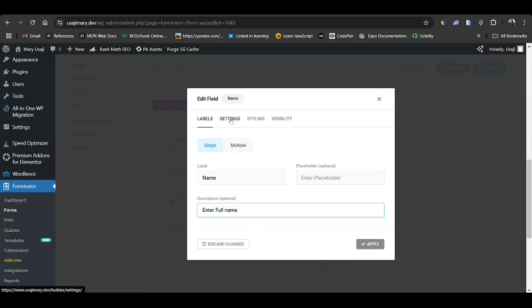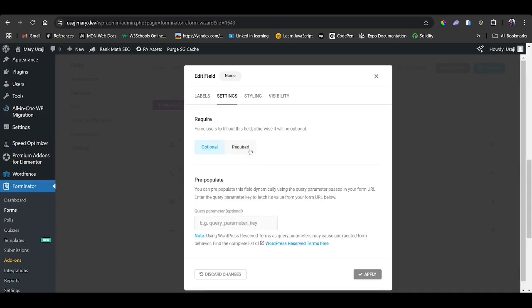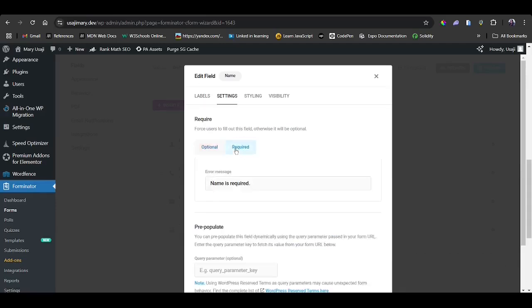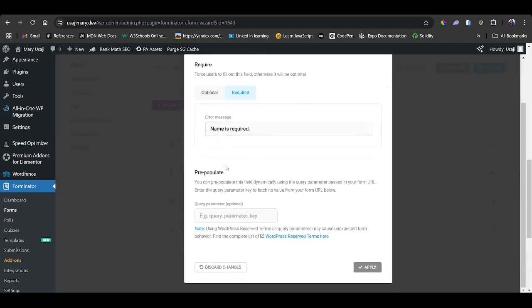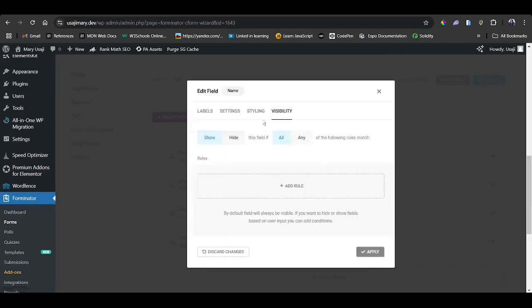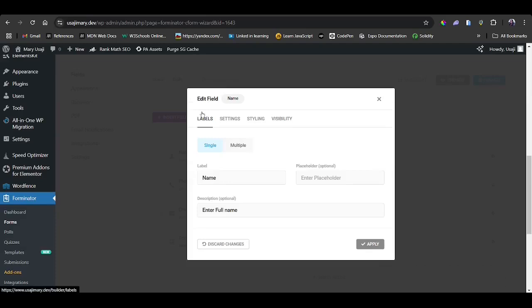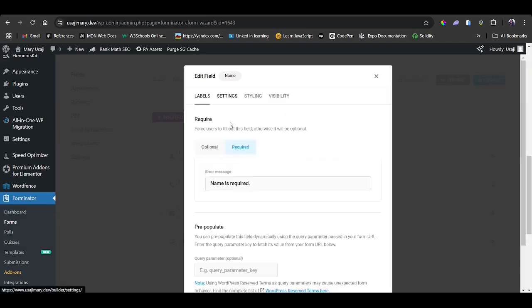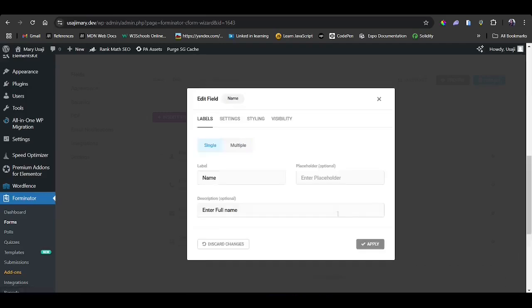And then on the settings of this field, you can say if it's required or not. So for me, I'll put required. And then styling, you can put styling and all that, visibility. You can add some conditionals, you can add rules here if you want to make it more technical, but it's just a simple contact form, so I'm okay with just setting the rules to required, and that's it. And then I click on apply.